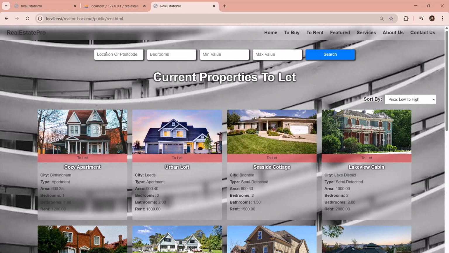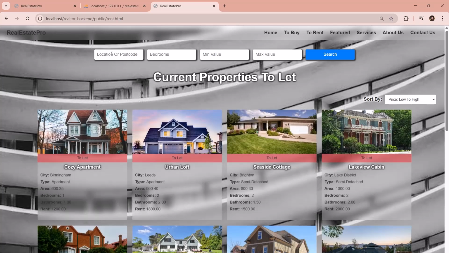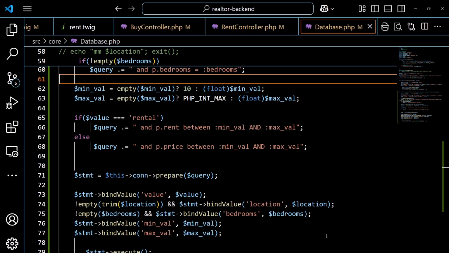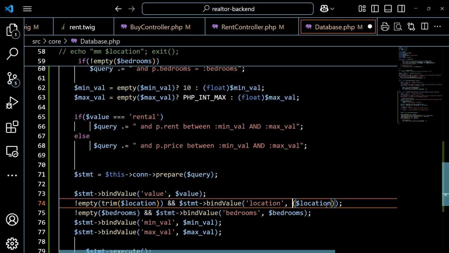Okay, let's put in Birmingham. Okay, so now if I put anything starting with spaces and then London, it should still work because I'm trimming the location. But it's not. That's because I just figured out that over here I'm not trimming it. So let's enclose it within the curly parentheses and then the trim function. Let's see if it's working.